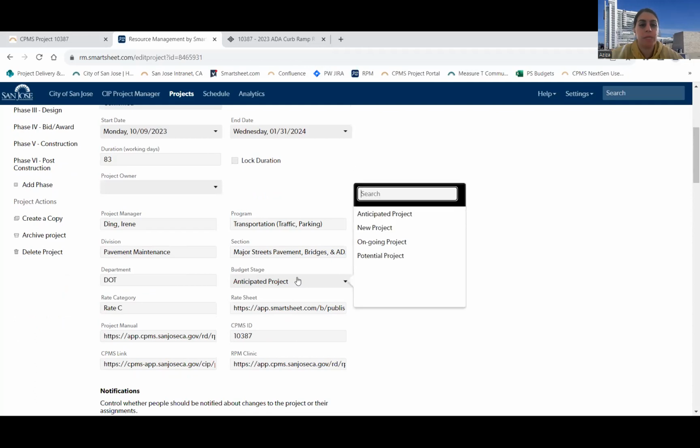And this is important because there's actually options to pick depending on whether your project is going to move forward. So if your project is a 50% chance that it's going to move forward or more, you want to click anticipated. If you know for sure this project is going to move forward, just go ahead and click new project.